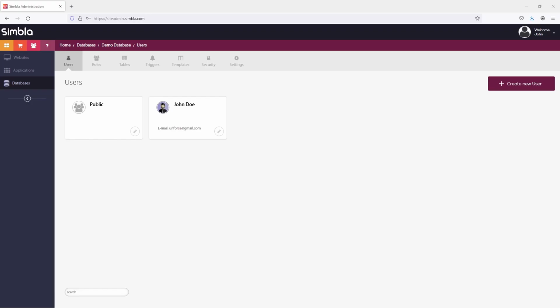In this tutorial, we will explain about users and roles. In the database, you can manage, create, and edit your users. After a user registers to your site, his information will automatically enter the User table. You can also add users from the Users tab.